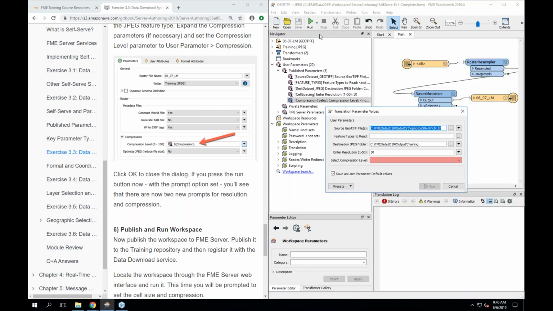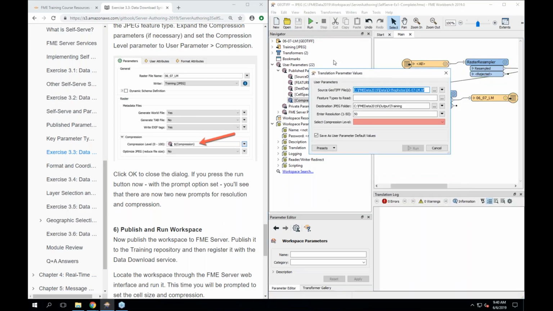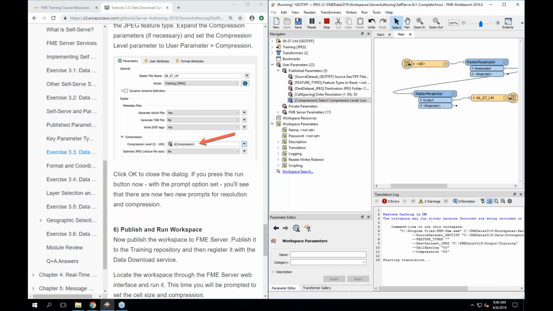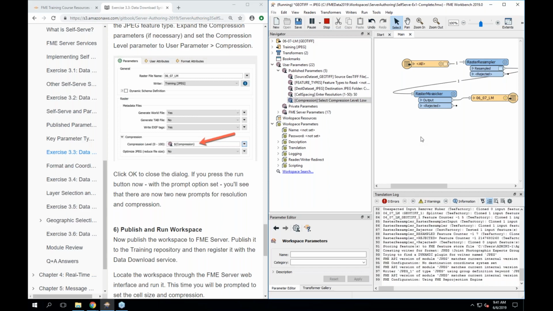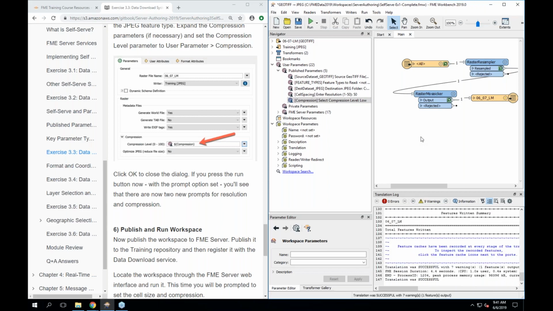So I just clicked on the Run button at the top. You'll see this little dialog that pops up with the parameter values, and you'll see we've got these two new ones that have been added. So you've got our resolution with the default value we've set, and the compression level with the list of 4 options that we've configured. So you can select one of those and click Run just to make sure the workspace still works. And you should see it ran successfully.